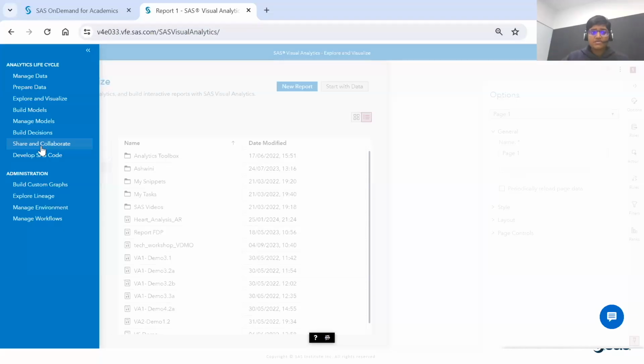And over and above this, if there is anything that I cannot do with point and click, all these applications that you see here under the analytics lifecycle are all point and click applications. If there's anything that I cannot do with a point and click feature, I can also go ahead and develop my own code. I do have an option to get into SAS Studio, and then I can work with my SAS programming language in order to make certain quick analysis.